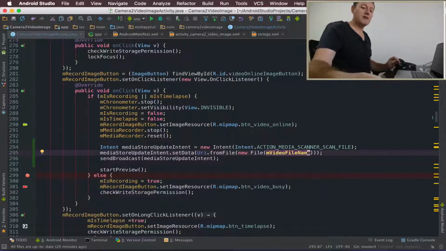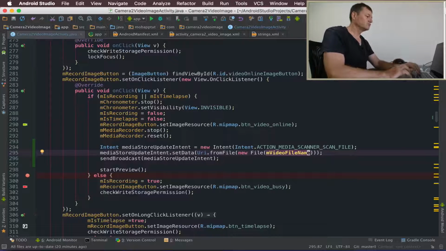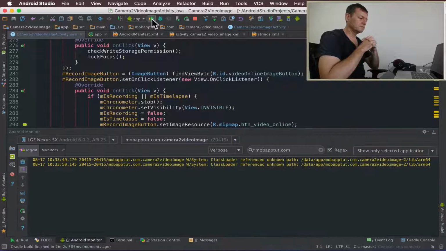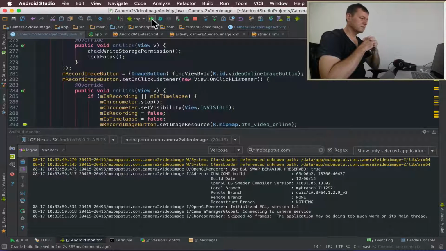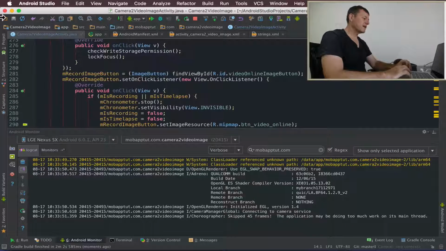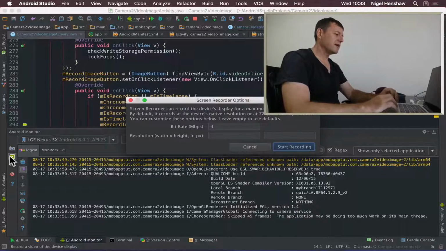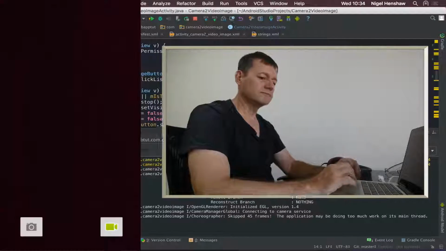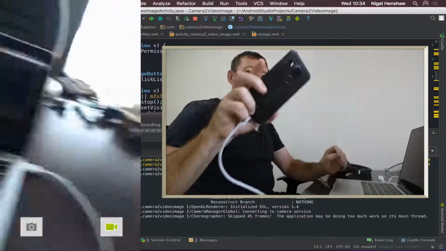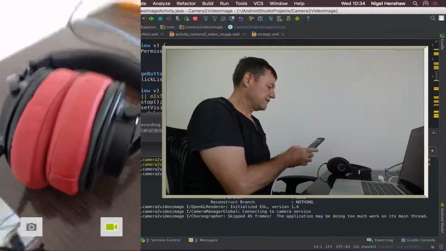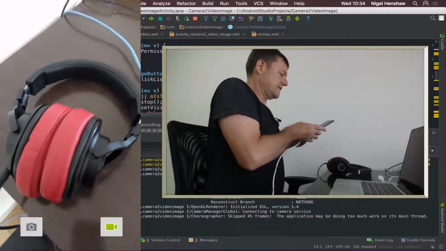The first thing here is to actually start up the application. Application's now starting. What I'm going to do is just record what's happening on my screen. And so first thing I'll do is I'll just take a photo first of headphones.